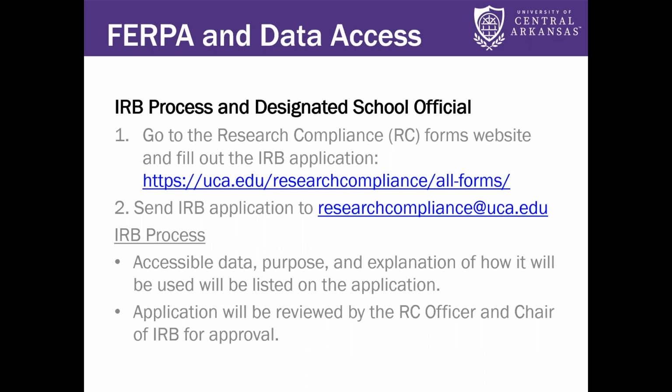Once you've met with her, she will give you a listing of what you can access, which will then go into your application. So the process would be, as you can see, you'll fill out the IRB forms, which is the link right there. And then you'll send the application to me at researchcompliance@uca.edu. Again, you'll put the accessible data in there. You're going to put the purpose and the explanation of how it will be used and the benefit to our institution. It will all be listed on the application.